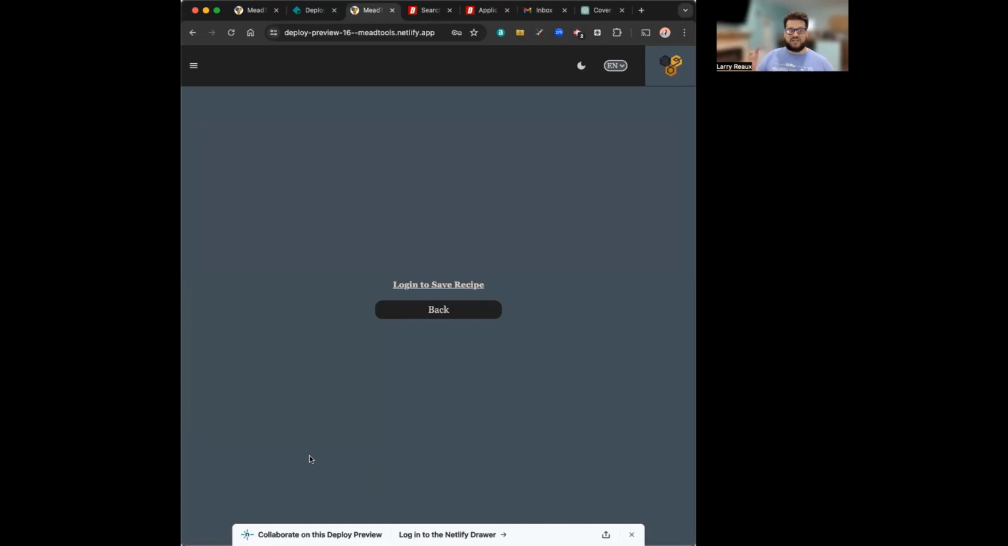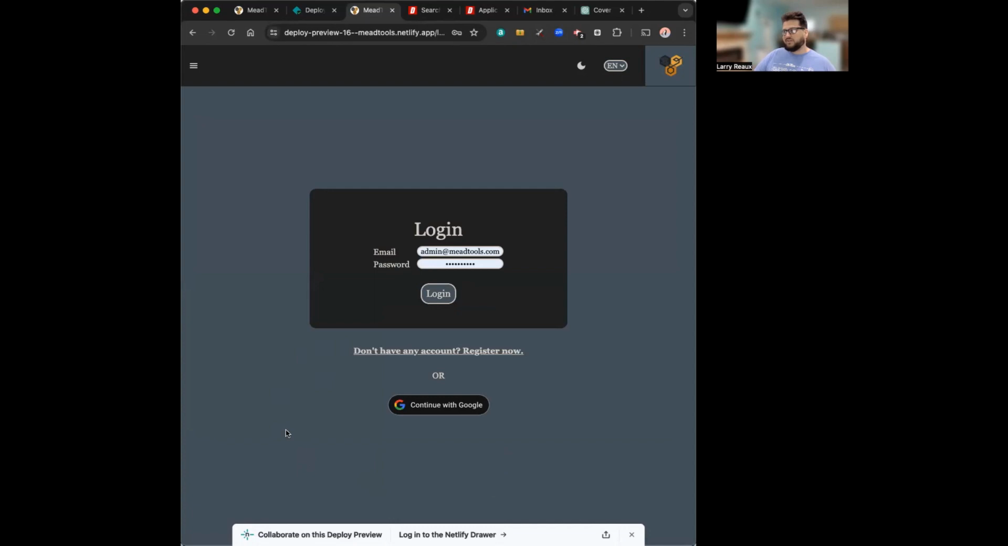Next, you go onto the save recipe page, and I'm not actually logged in right now, so you can't save a recipe unless you log into your account. So now we're going to talk about account pages, because that is a new thing to MeadTools. You can either log into your account via the email and the password that you register with. You obviously have to register first, and then you can log in that way, or you can log in with Google, and the Google sign-in does work.